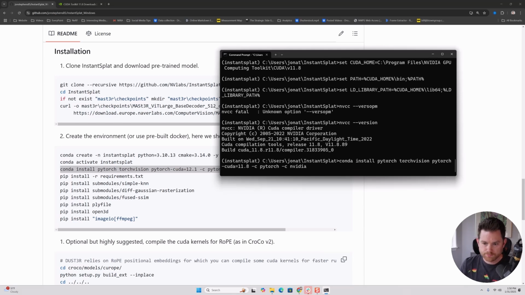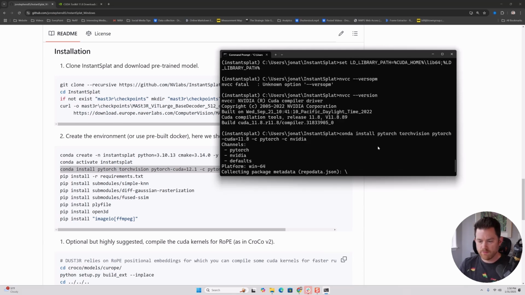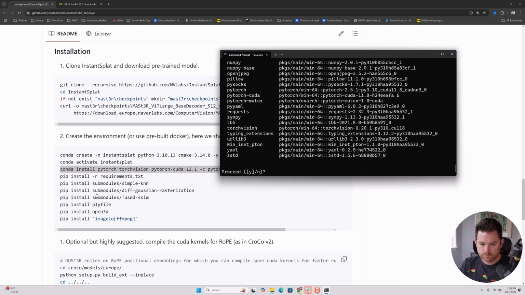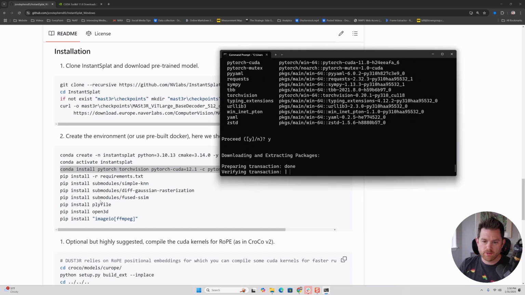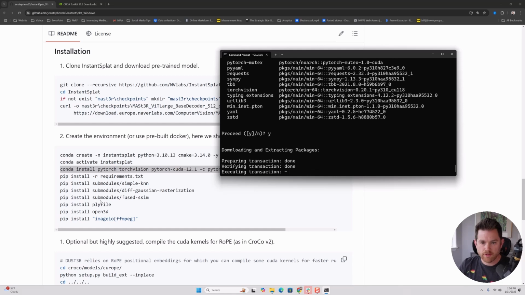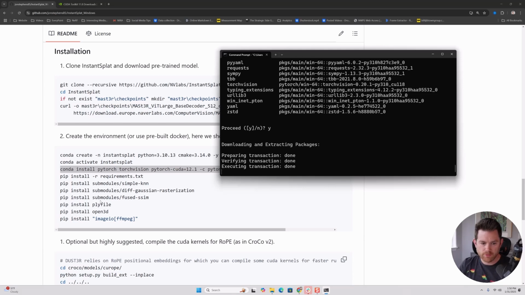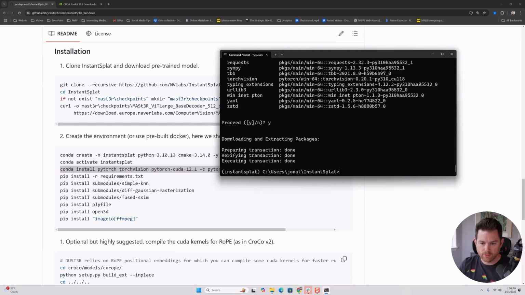Like so. And this part might take a few minutes. Hit yes. And so now it's going to extract all these packages, download them, install them. It's getting your PyTorch, things like that. So I'm going to fast forward here because this will take at least a few minutes to run. All right, so it's done.